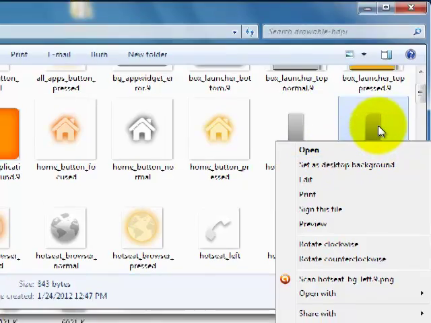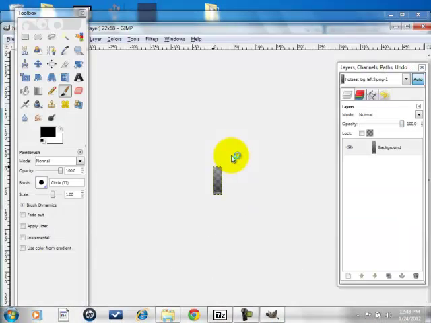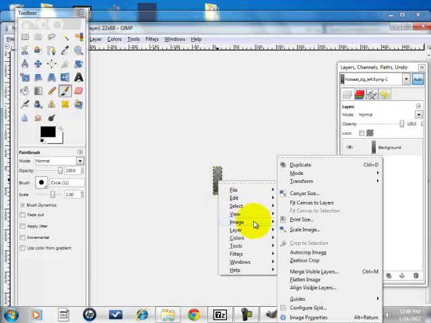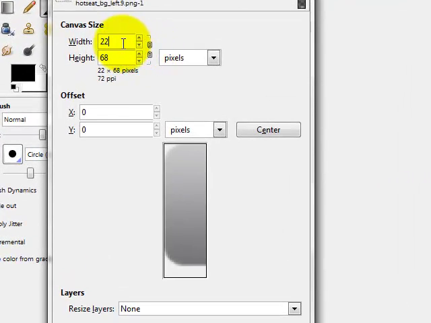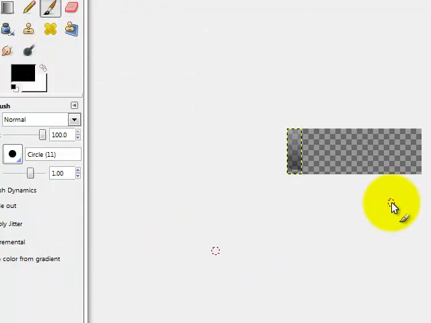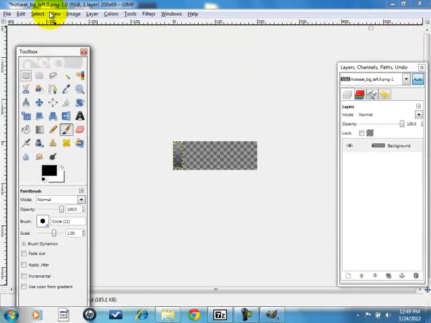So I'm going to open this one, and let's see, I'm going to right click, I'm going to do image, canvas size, and you've got to uncheck it, so make sure you do that, otherwise it makes it really big and really tall. So 200 by the normal 68, and I'm going to hit resize. And this one, got to keep track of which side is which. This one is the left side. So let me enter a new layer.